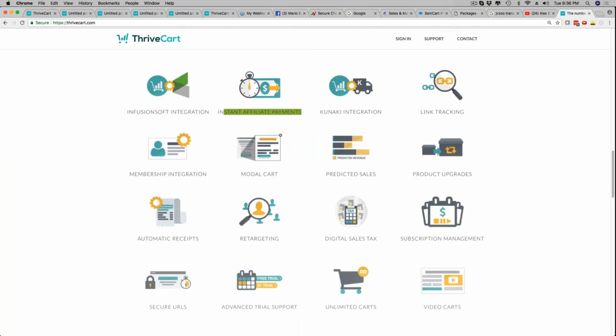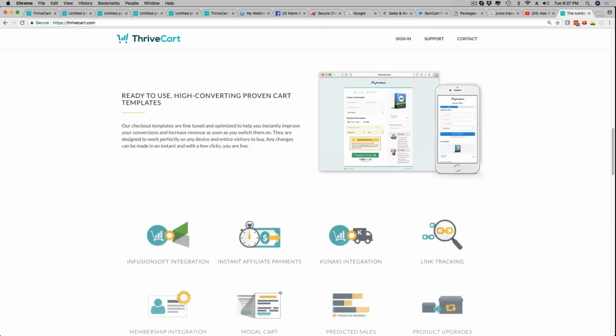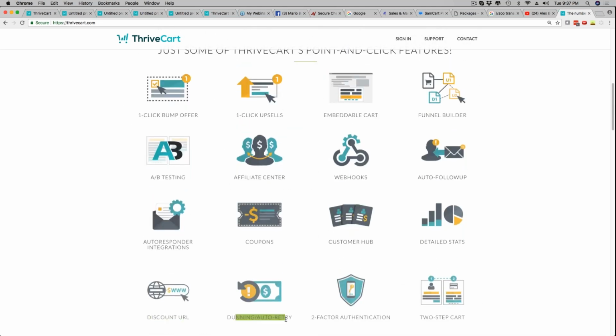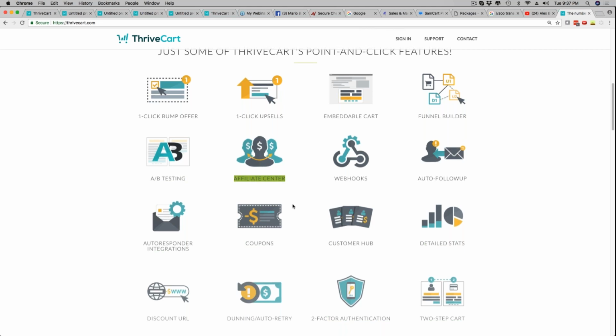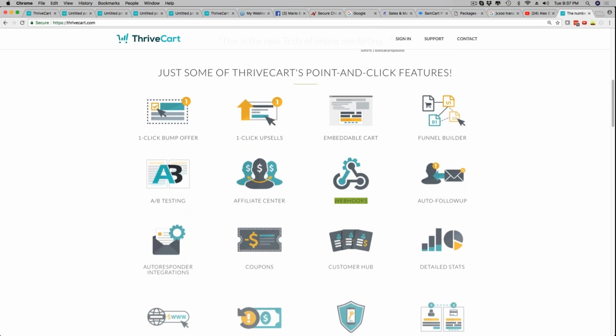Infusionsoft integration, instant affiliate payments, Konaki integration, link tracking, product upgrades. You can also have multiple upgrades, for example, in your funnel, predicted sales, modal card, membership integration, automatic receipts, retargeting, digital sales tax, subscription management, video cards, unlimited cards, advanced trial support, secure rules. Just to mention a couple of things. Discount URL, Dunning auto retry, two-factor authentication, I think, two-step card, detailed stats, custom hub, coupons, autoresponder integration, A-B split testing, affiliate center. This is big. You have your own full-blown affiliate center, webhooks, automated follow-up, funnel builder, embeddable shopping cart, one-click upsells, click bump offers, all here ready.